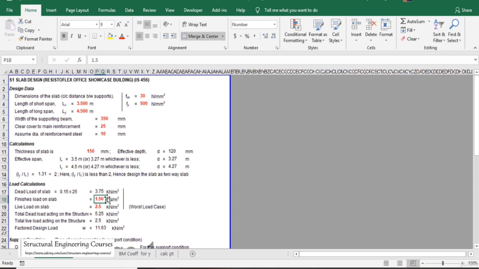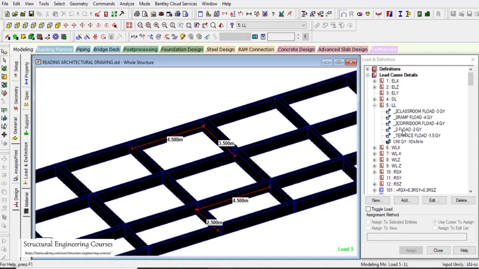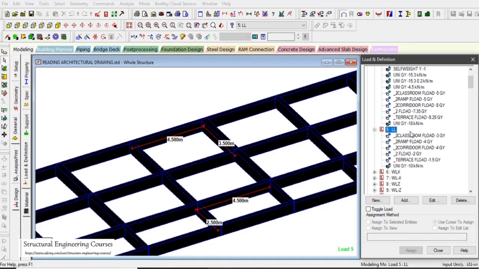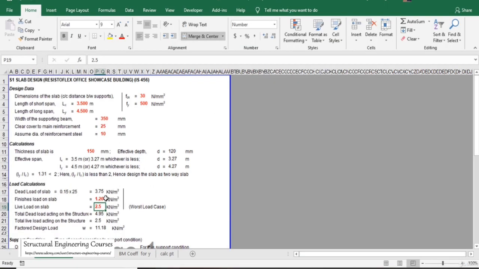And the finishing load on the slab is basically the finishing that we are applying on the top. Let us say if we are doing 50 mm finishing, so 0.05 into 24, that is 1.2 kilonewton per meter square. This calculation we had already done in the previous lectures also, and it is also applied in the form of dead load here. So 1.2 kN per meter square.